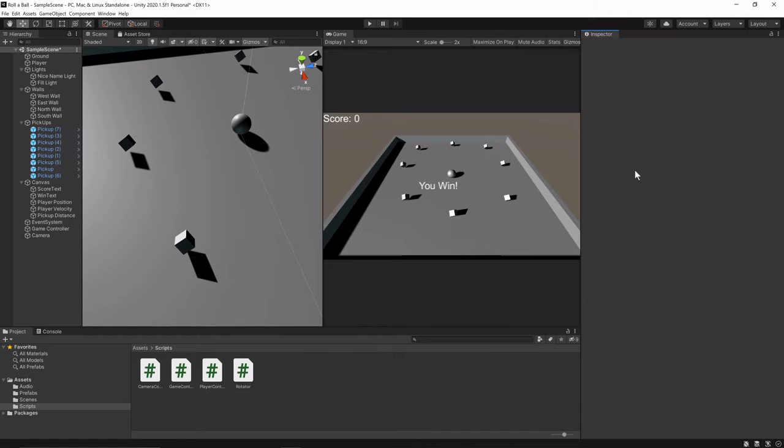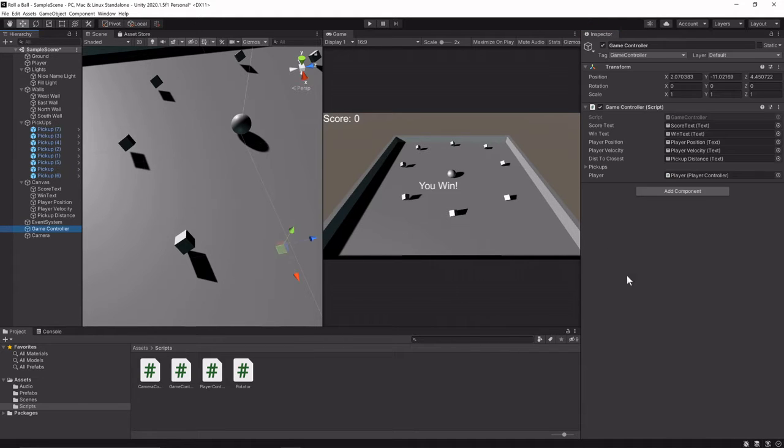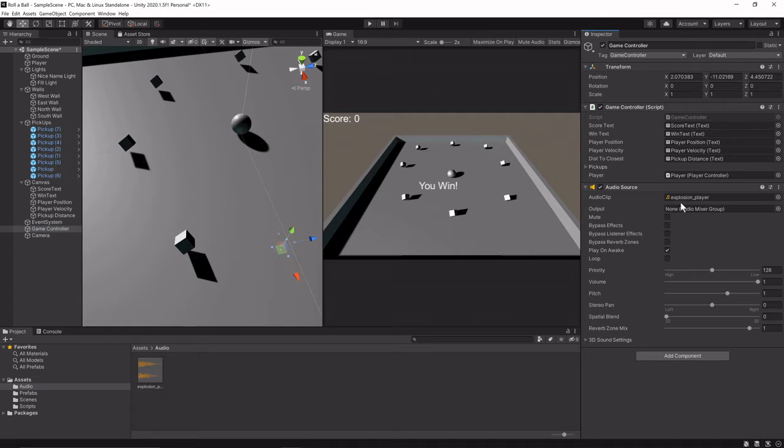As in other cases, you can also control different parameters for audios through scripting. So I'm going to show here a few examples of what can be done from the scripts. In the game controller, I'm going to add a new audio source, which is the explosion sound.